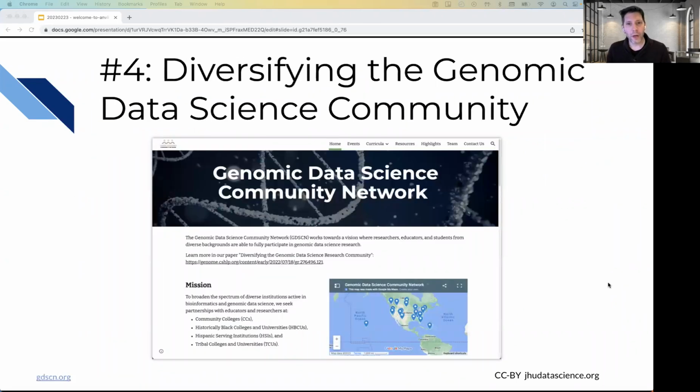I mentioned this briefly earlier, one additional way that AnVIL is helping the community and driving forward is diversifying the genomic data science community. So this GDSCN, or Genomic Data Science Community Network, is comprised of faculty and researchers with affiliations at community colleges, historically Black colleges and universities, Hispanic serving institutions, and tribal colleges and universities. And these individuals are working to educate those that are not traditionally associated with genomics research.